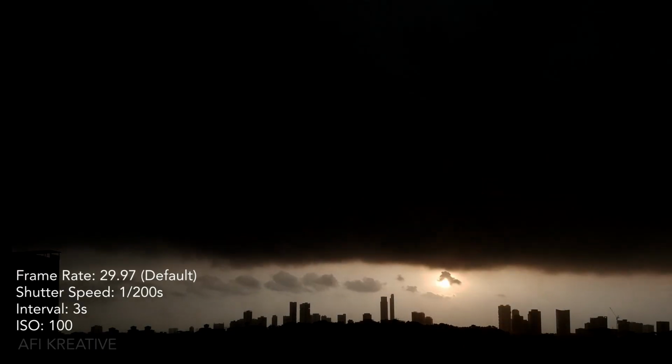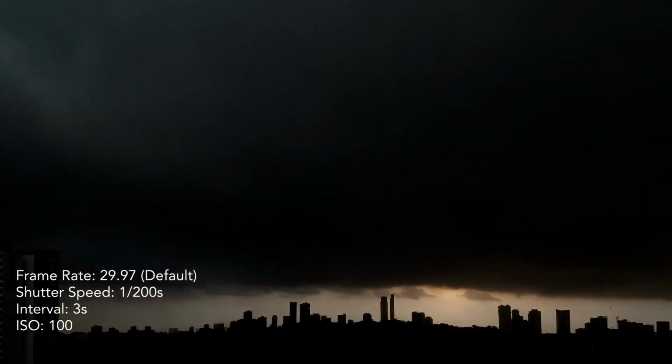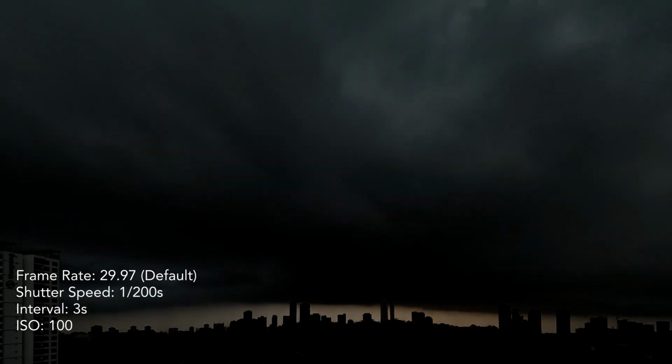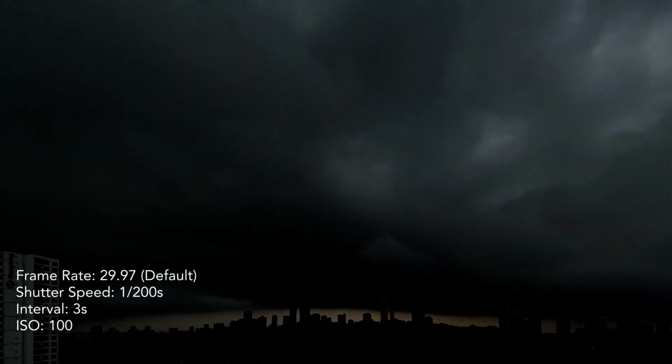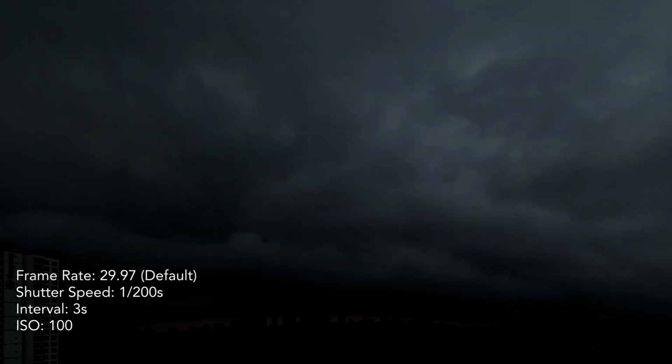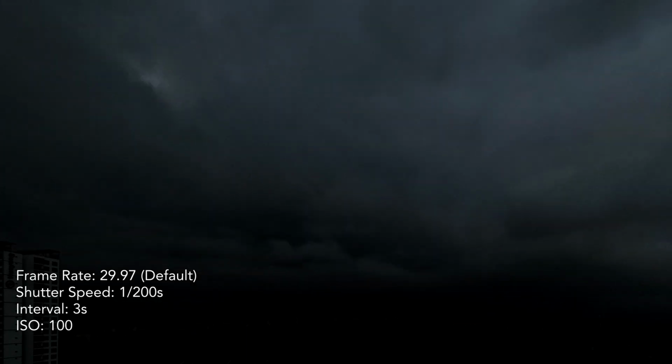If you're taking pictures of weather, it may not matter as much. If you're taking pictures of the clouds, you can use a longer interval to showcase a longer passage of time, especially if the clouds are moving rapidly. You can get some really nice time lapses.